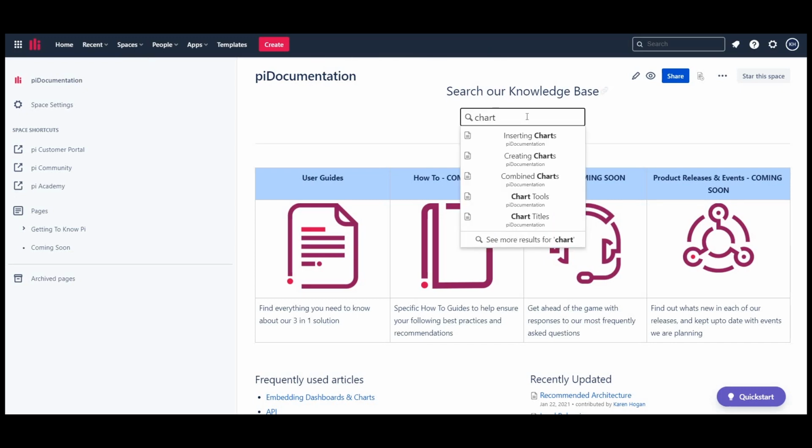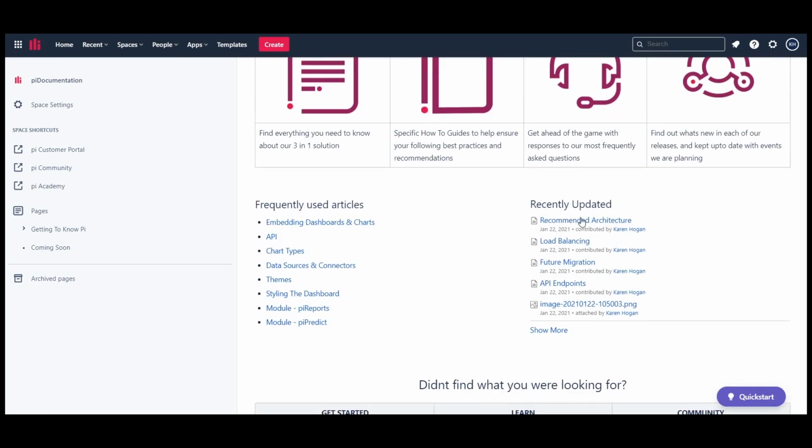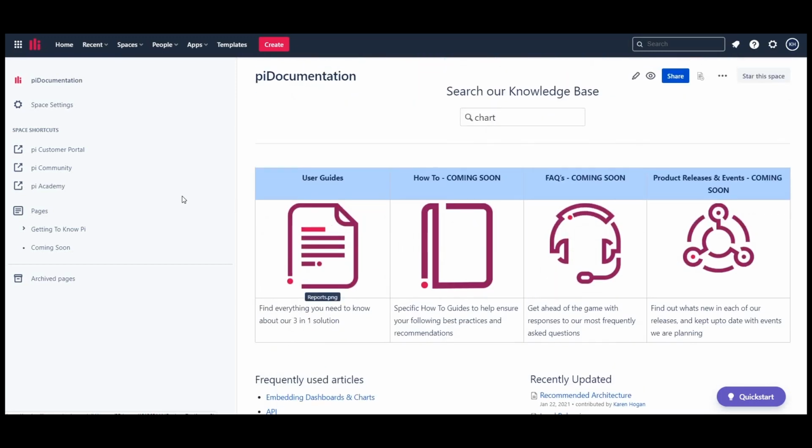We have a powerful search option at the top of the screen here where you can type any text that you're searching for, and that will open up or display relevant areas of our training documentation. We have a recently updated section here so you can see any new content that's been added, and we've also got the frequently used articles section.